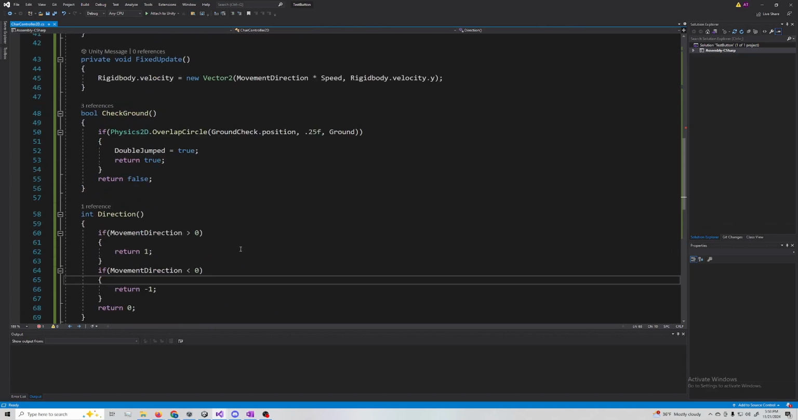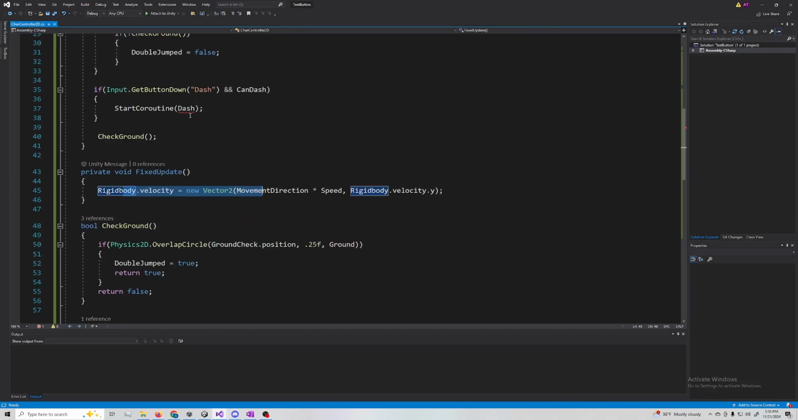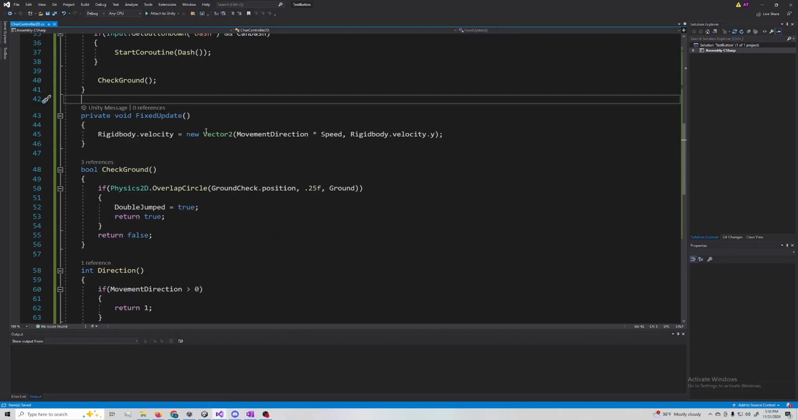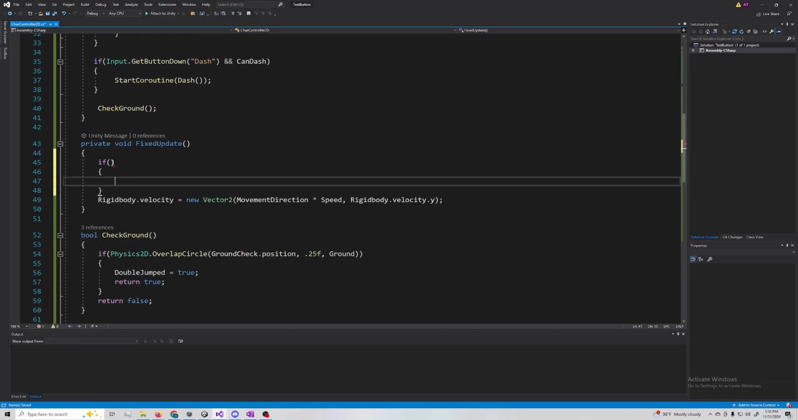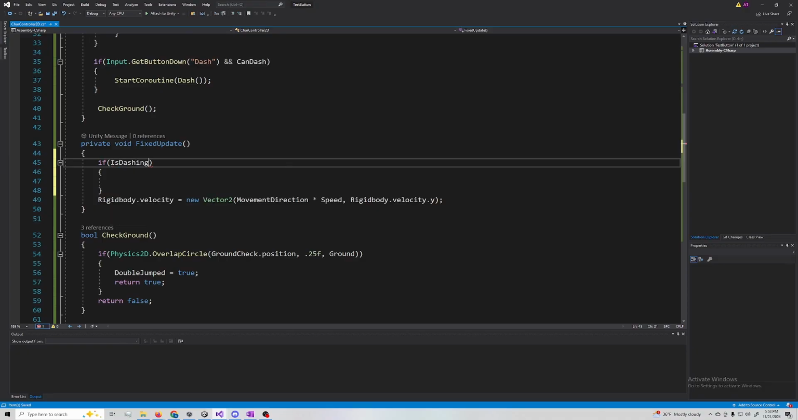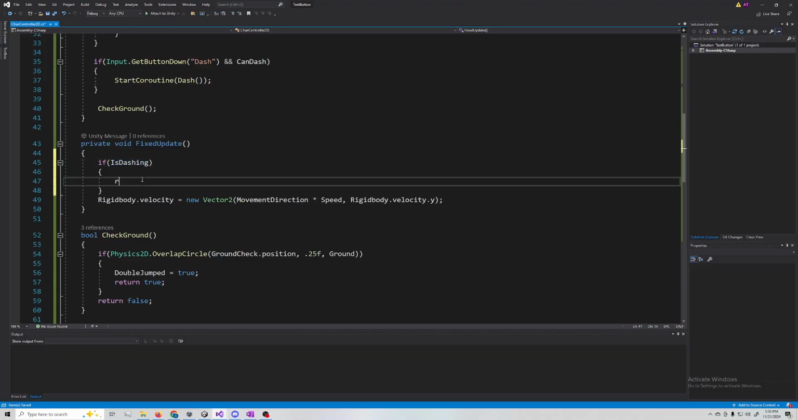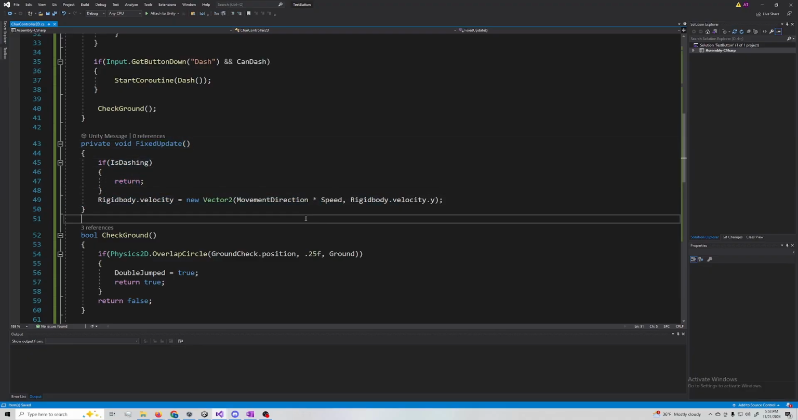You know how I said that up here this would get clear? Yeah, this isn't done. Oh, this isn't done either. So in fixed update, we need to go if is dashing is true. So that's what that is. You don't need to have equals true. That's actually just unnecessary in C#. We want to return nothing. So that means if fixed update runs, but dashing is true, we don't do anything here.